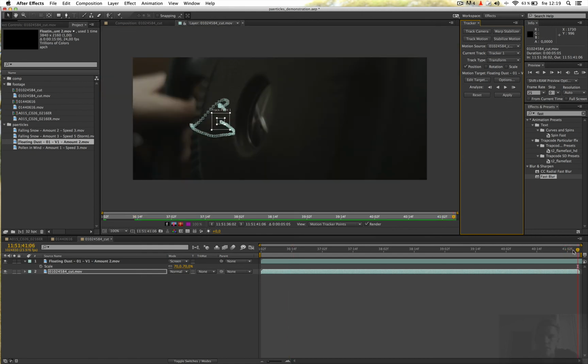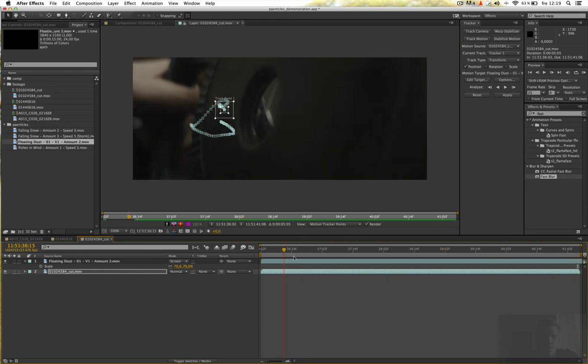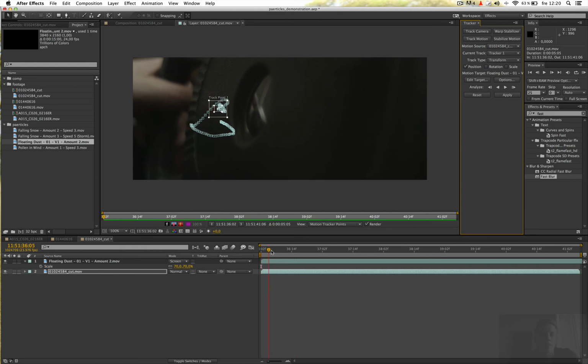So now I have some tracking here, but because I started in the middle, or I started about here, we don't have any tracking here, so I'm gonna just stand here and go backwards. Just like that, we have our tracking data.